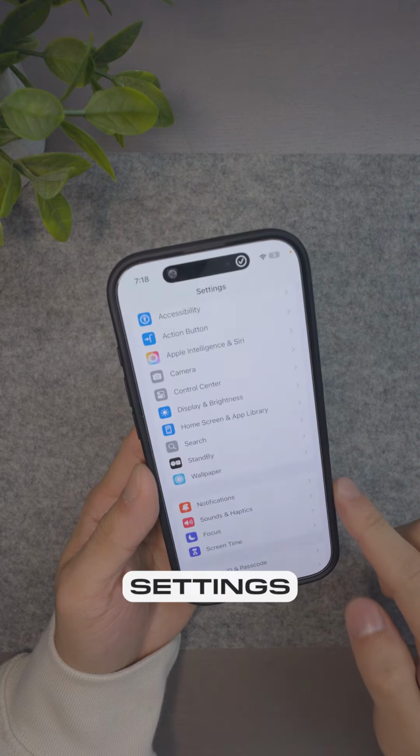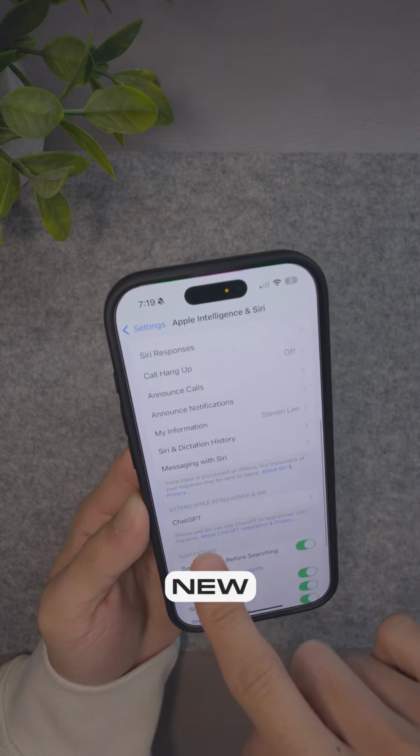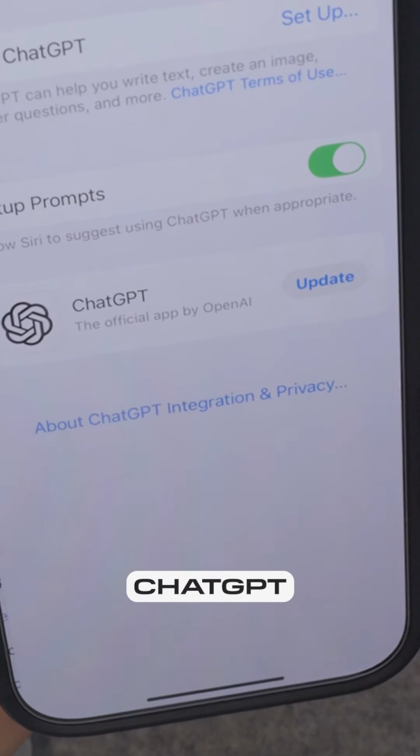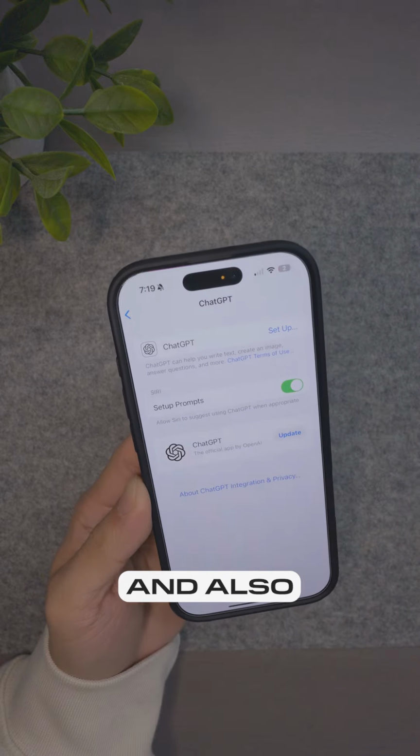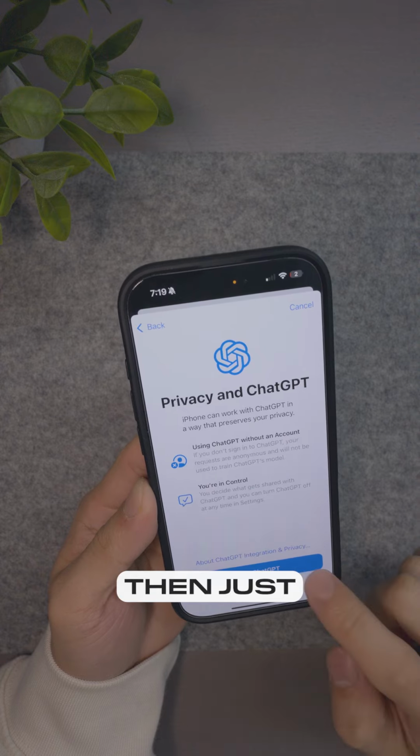Now if we head into your settings application and select on Apple Intelligence and Siri and scroll down, there's a new option right here, ChatGPT. So now we can set it up, and also you don't need a ChatGPT account or the app installed. We can just set it up from the settings application. Click on it, next, and then just enable it.